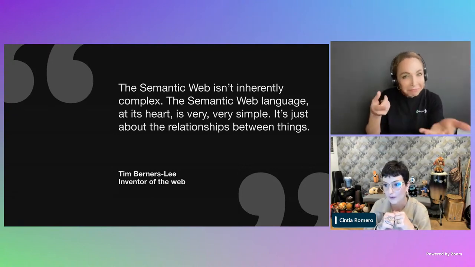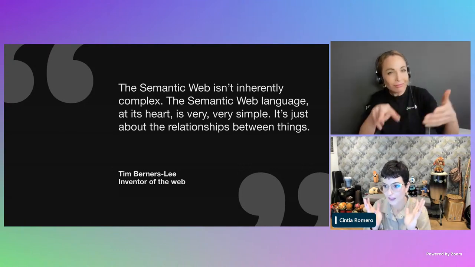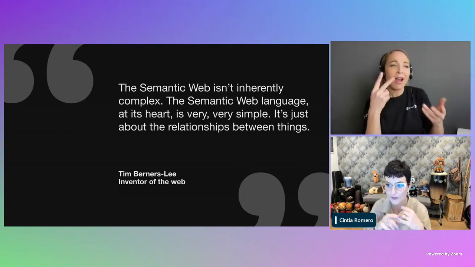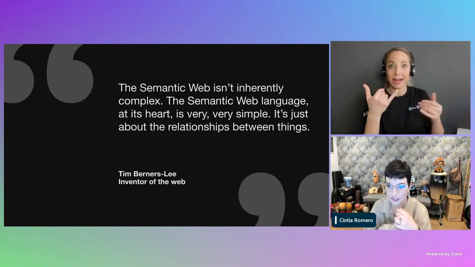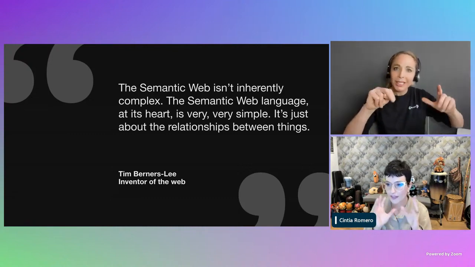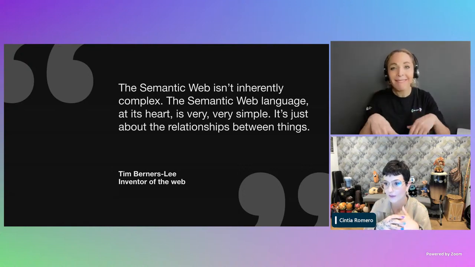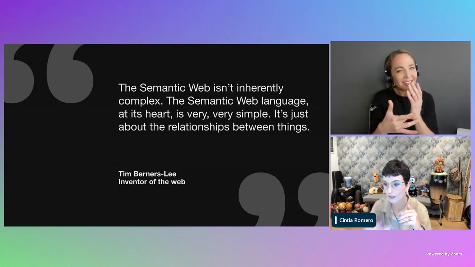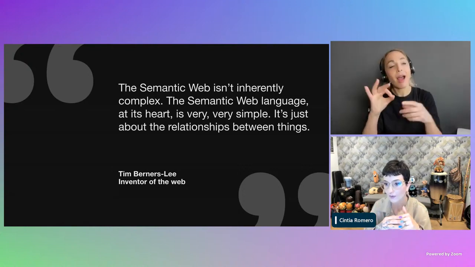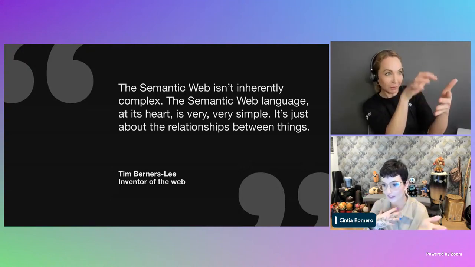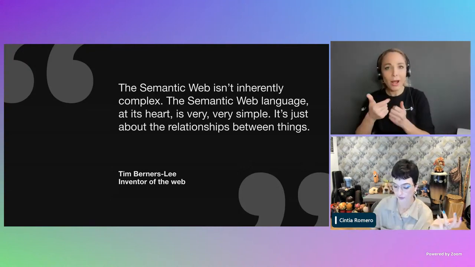Sometimes we just think about visual experience, but we have screen readers, we have keyboard navigation, we have so many other types of assistive technology. We need to think about the relationship of the content and how our user engages with the content that we are offering.